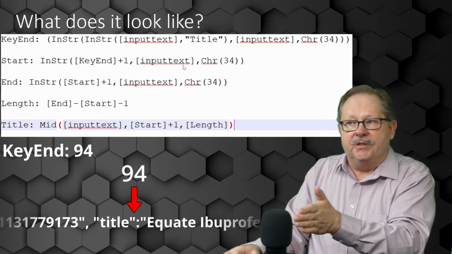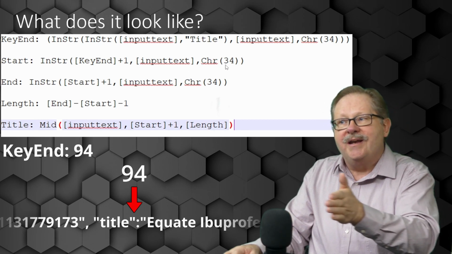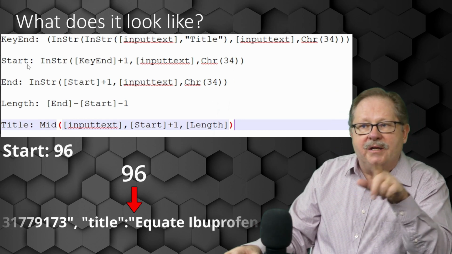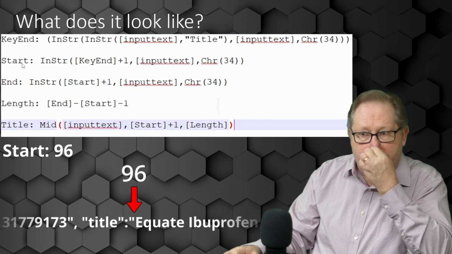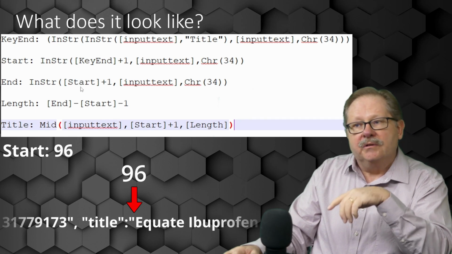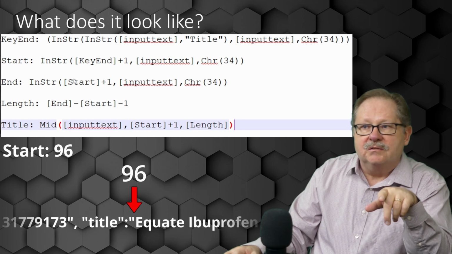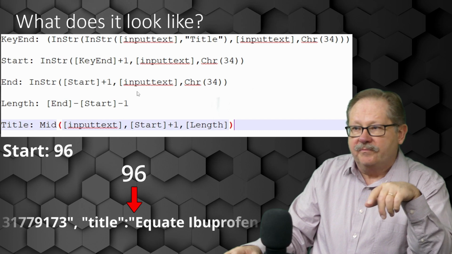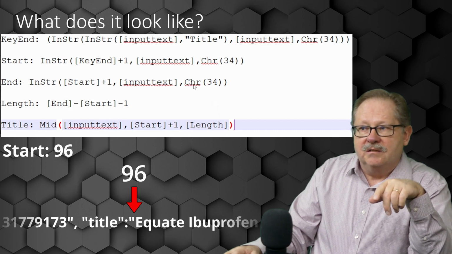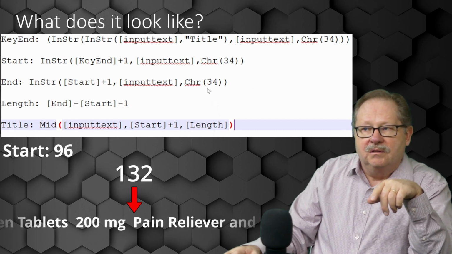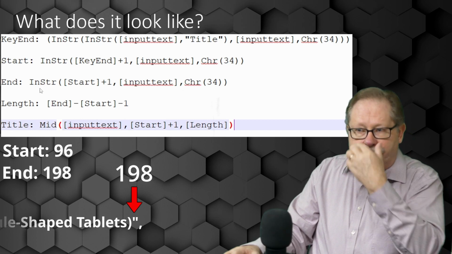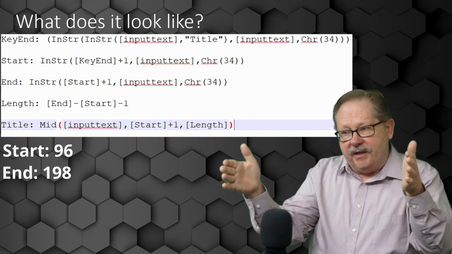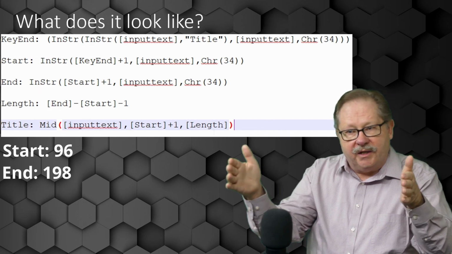Then I'm going to start at that first letter. Here's my input text, and I'm going to go to the next instance of CHR string. So that's going to tell me what my start number is. My end number is the start here, the beginning of my title, in the input text to the next quote. Okay, so now I've got my title put together. So now I know the beginning and the end of my title, the start number and the end number.